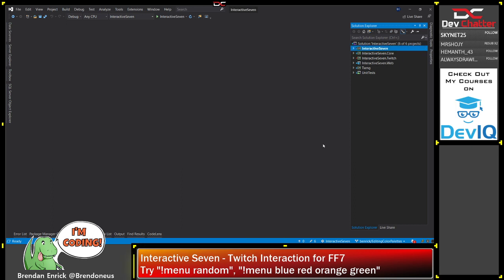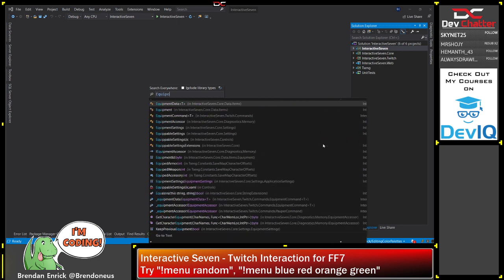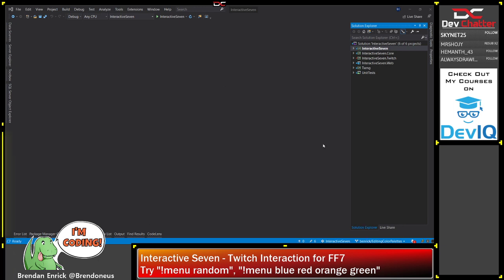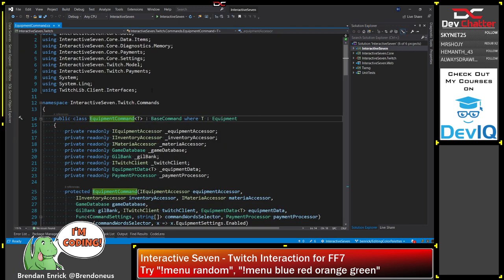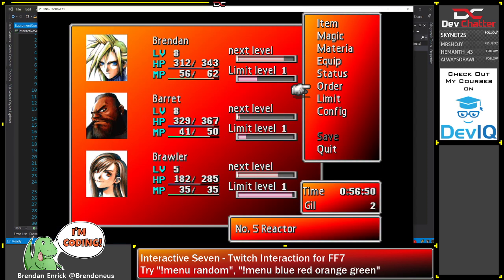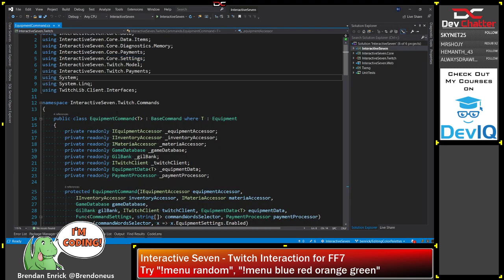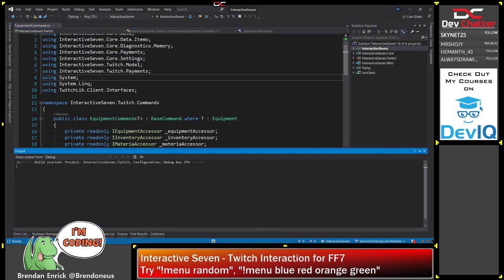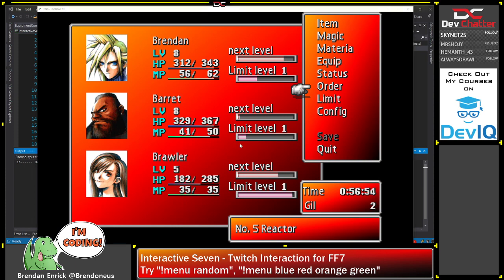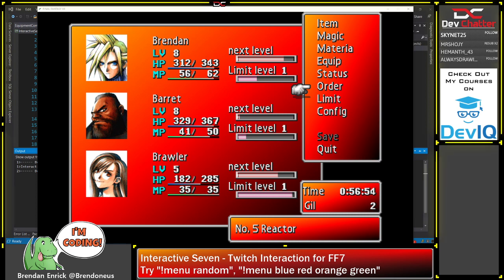Maybe we should do that now. Let's have a look at that. Let's do the equipment command. Let's see if we can make it use names. So I will show that feature so you all know what I'm talking about, and then we will go ahead and build it. So let's talk about that. Talk about. Get it? Talk about.